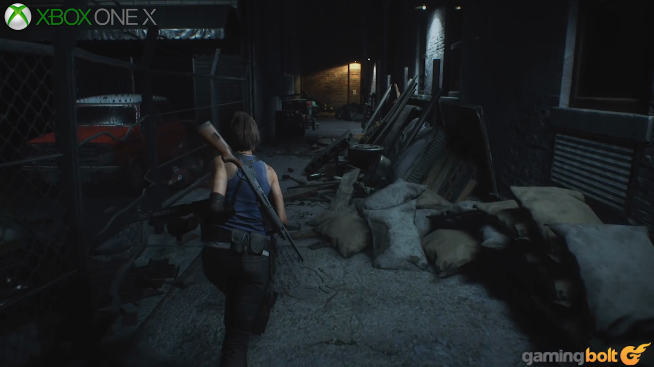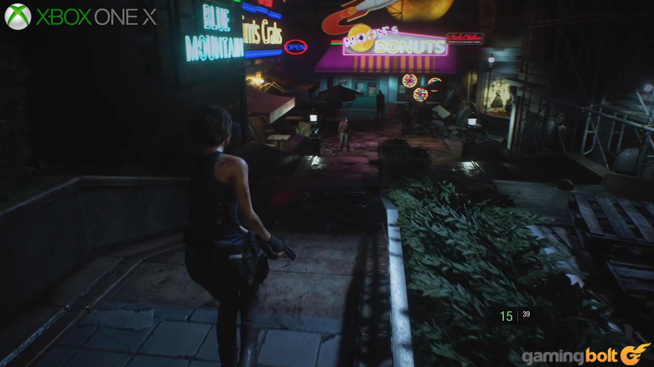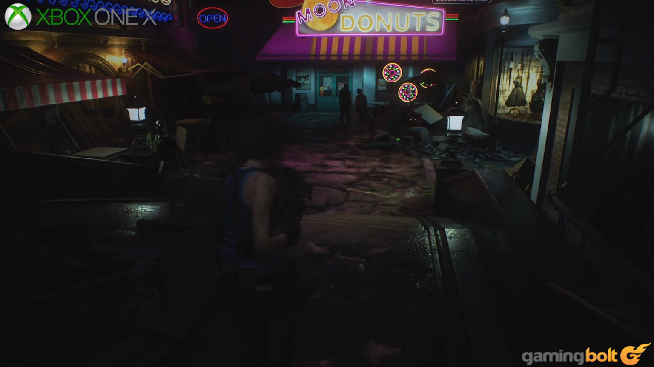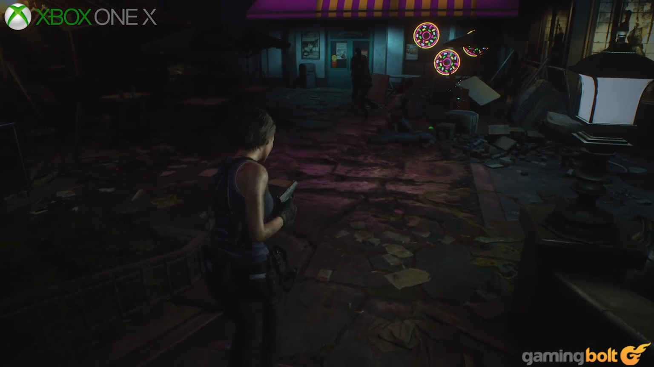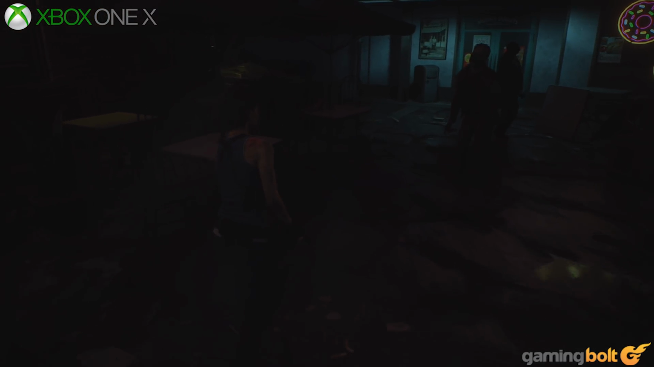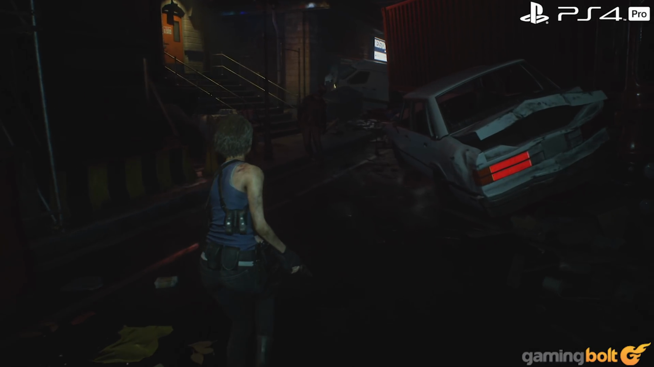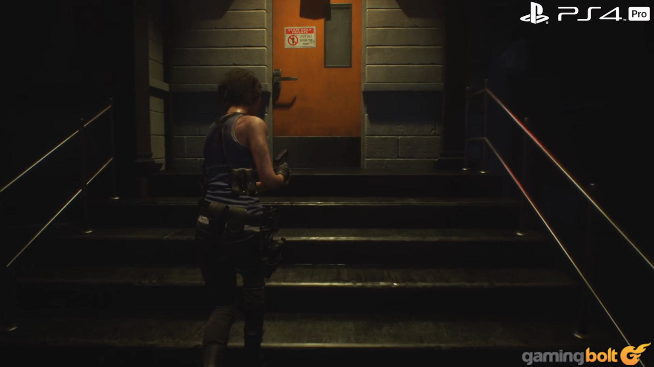In certain exterior areas, such as outside the Moon Donut store, it's evident that Capcom's implemented generous LOD scaling. This minimizes pop-in even on the base consoles, leading to a very consistent experience. While not open world in any respect, the RE engine handles Resident Evil 3's wider outdoor environments with ease and looks great while doing so.